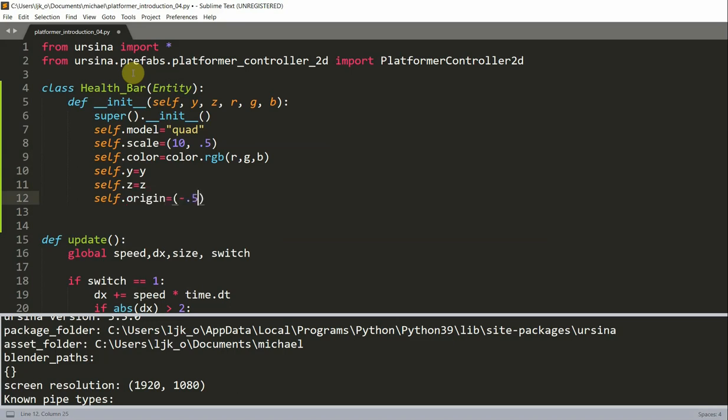-0.5, -0.5. So this self.origin will keep the health bar in the middle of the window, and when it shrinks, it will go from the right to the left instead of going from both sides to the middle. So now let's create the health bar objects.